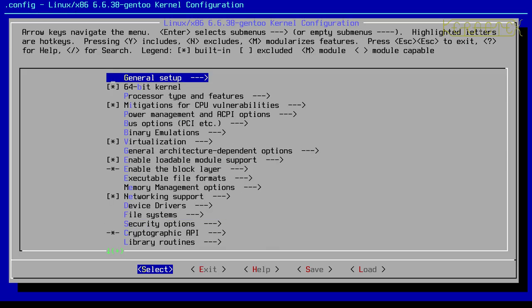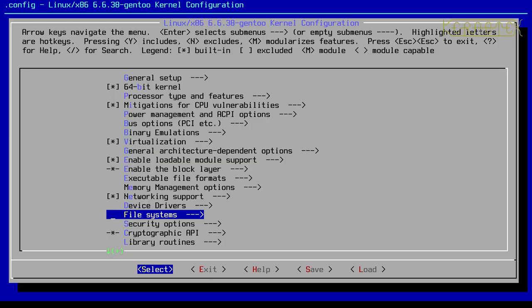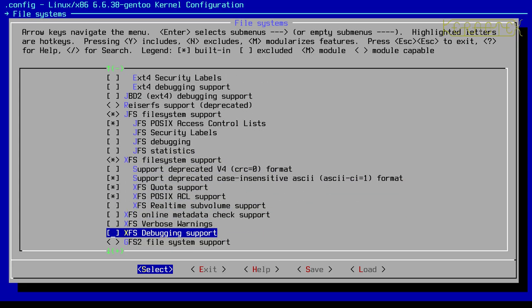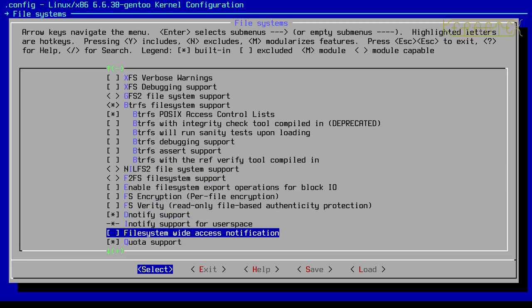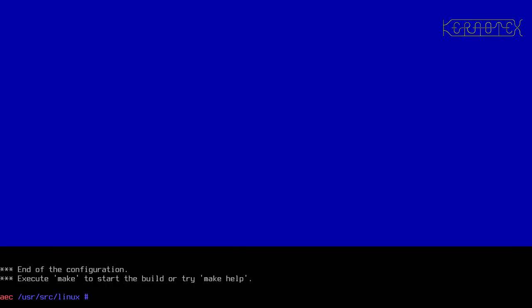And then under File systems, we want inotify support for user space. Inotify support, that probably is selected, I imagine. Yep, that's already forced on as well, so that's all right. There's no changes there to do. So we'll just quit that.